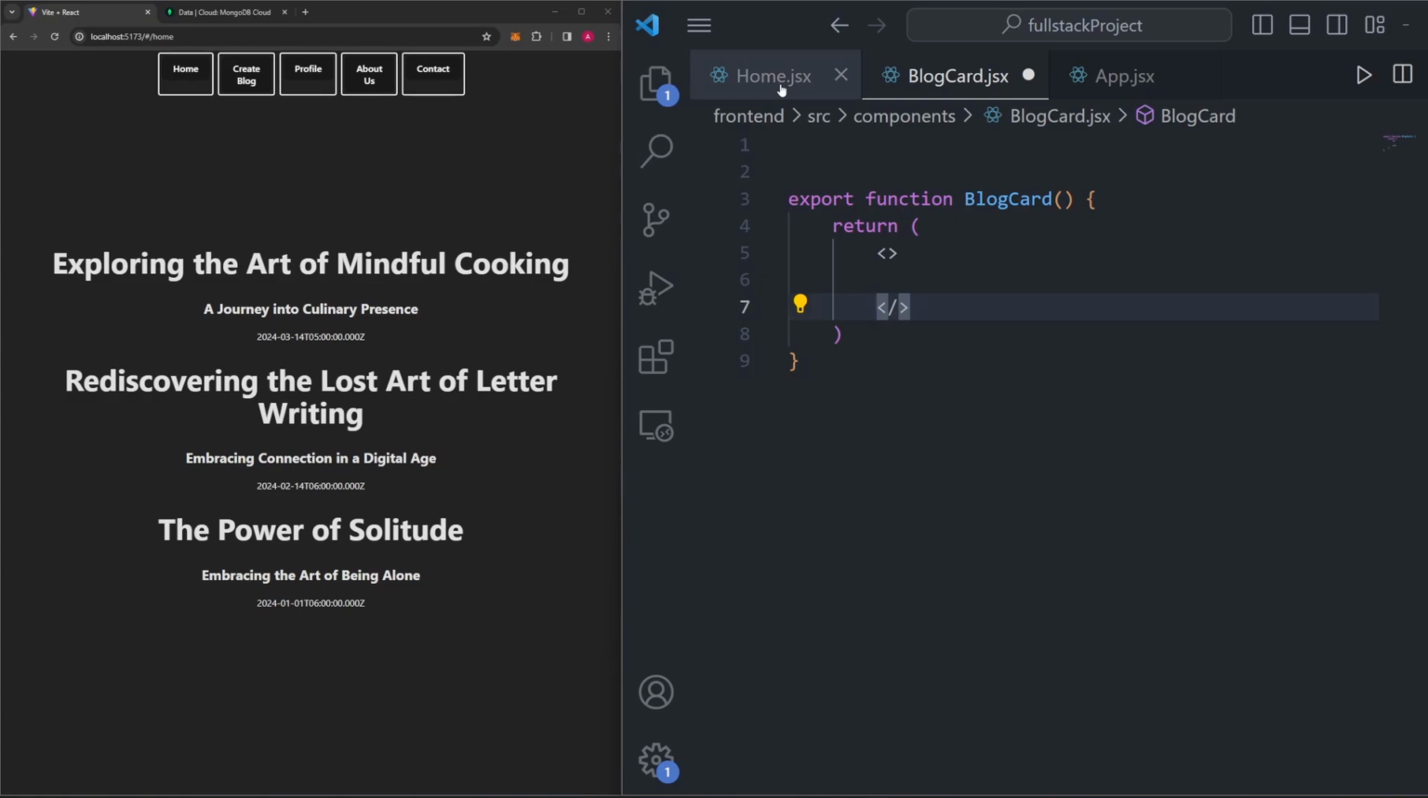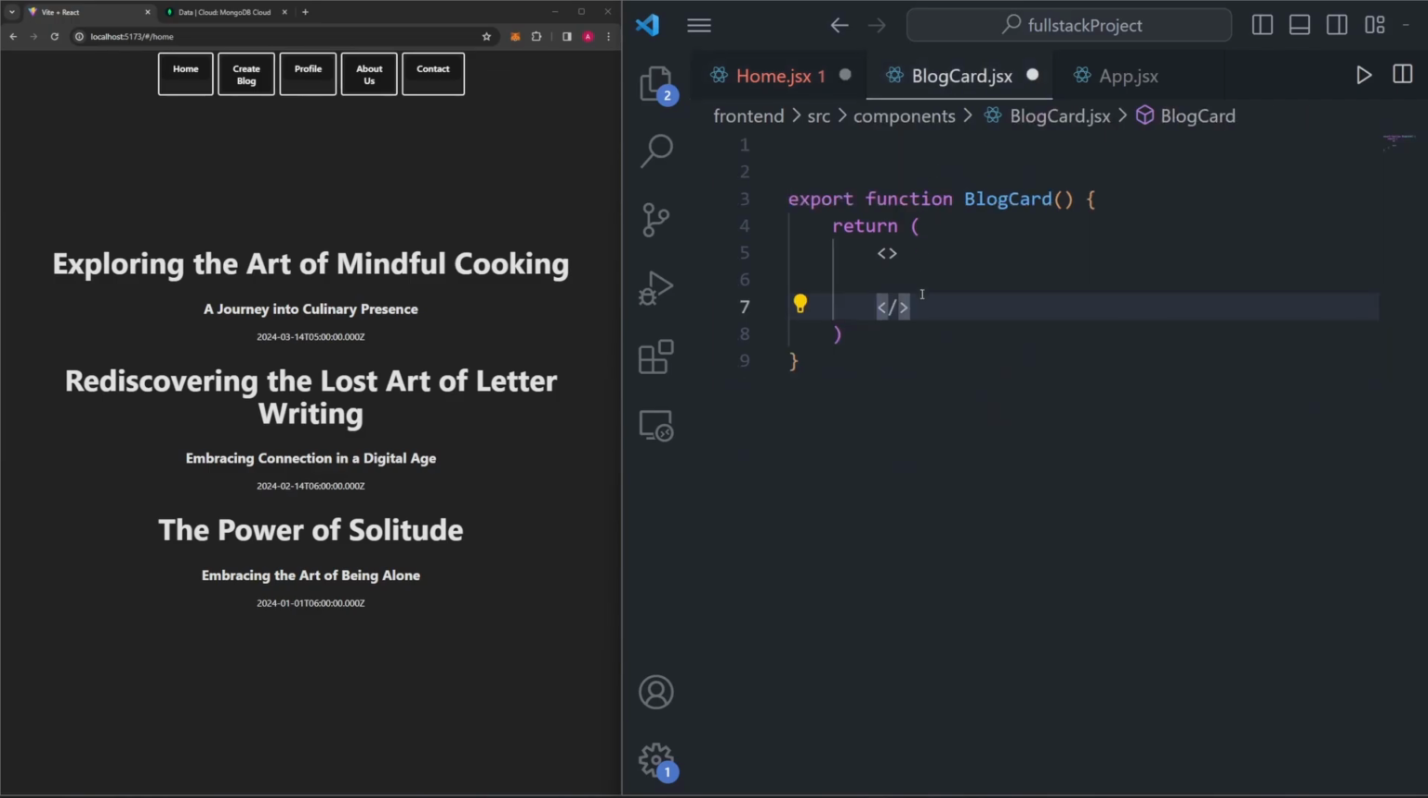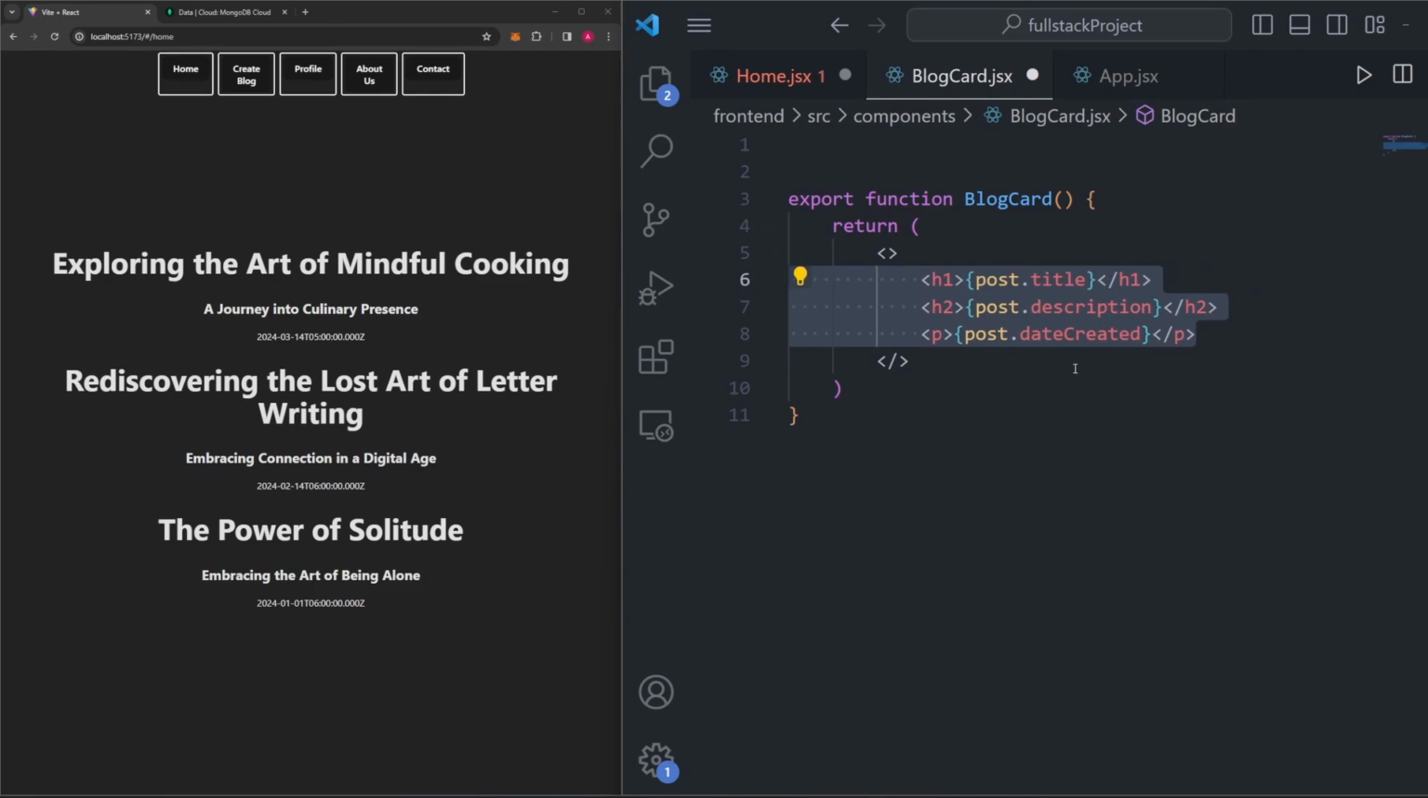And then to make this easier for us, let's go into this home file. Let's make sure we copy all this code here, or actually we'll just cut it. We'll cut it from here, and we'll paste it inside this component. Let's fix this ugly tabbing. So now we have the JSX extracted into its own component.